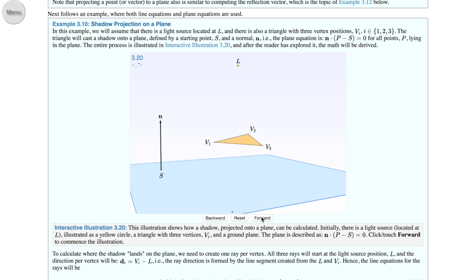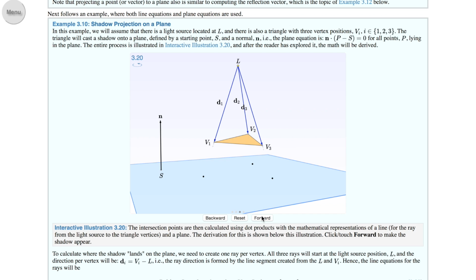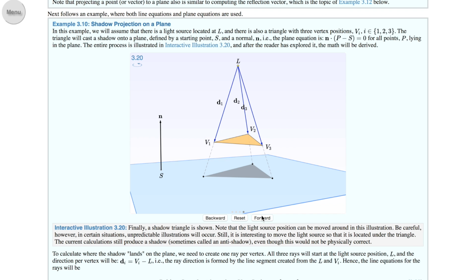So for instance, you can press forward and you can see that not only does the figure change, also the figure text beneath here changes. So you can step by step walk through the image and see what happens.